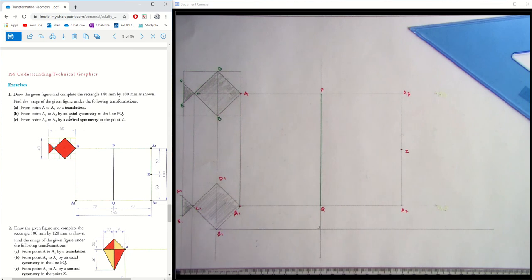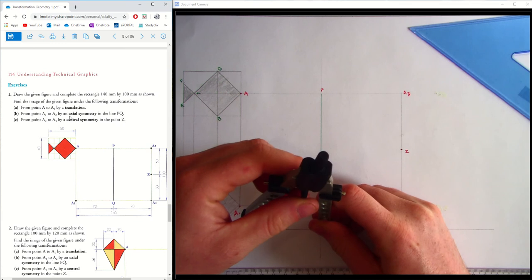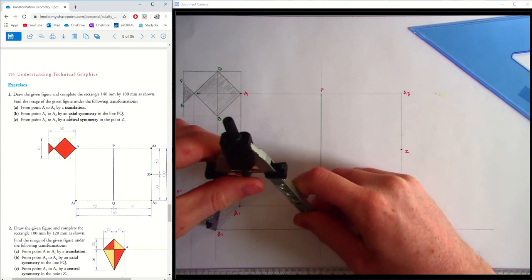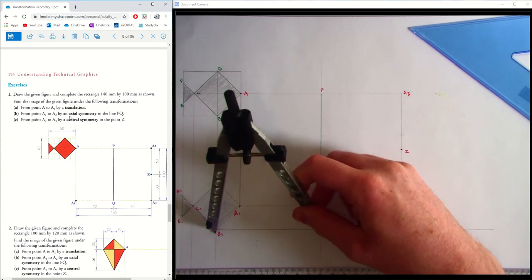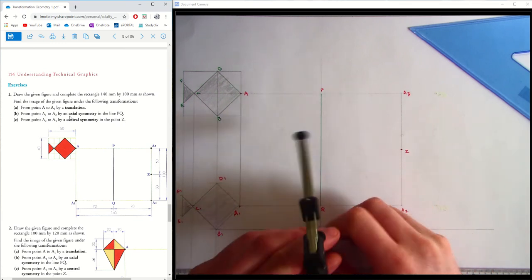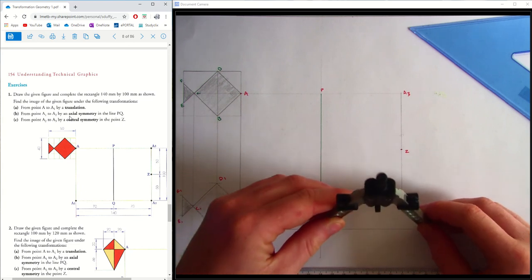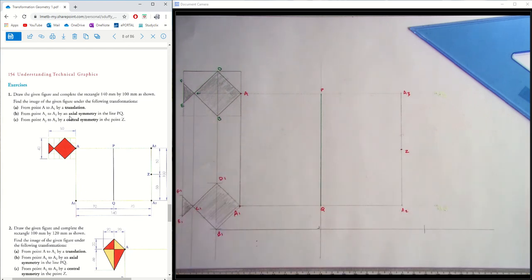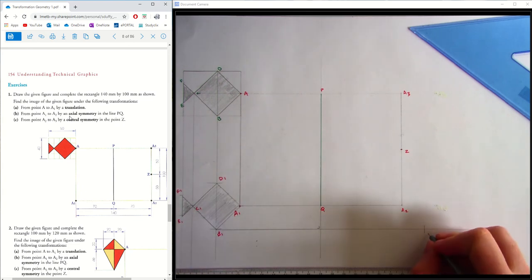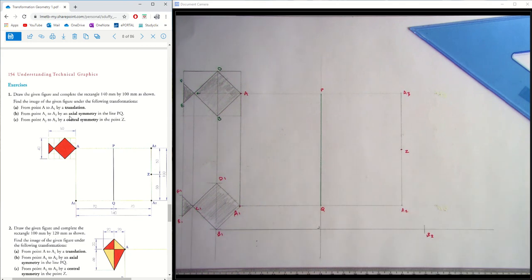Now, from the line of symmetry, so from the line PQ, I'm getting the distance from that line to the point B1 in this case. Okay, I'm bringing it around and I'm marking it off on the same line. That's going to get me B2.